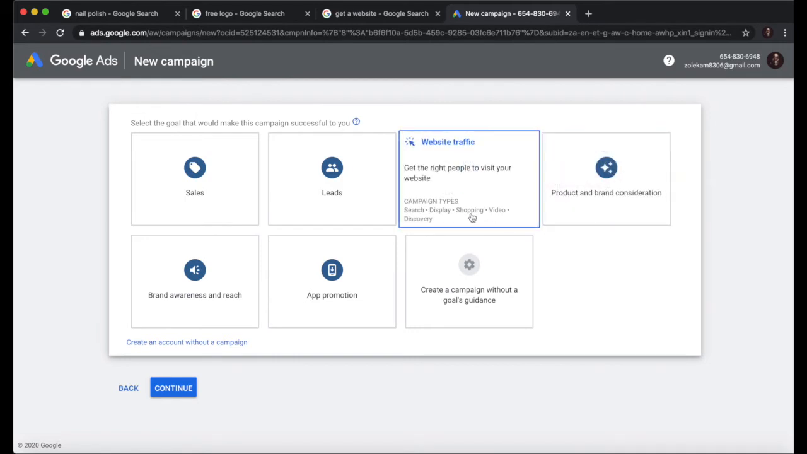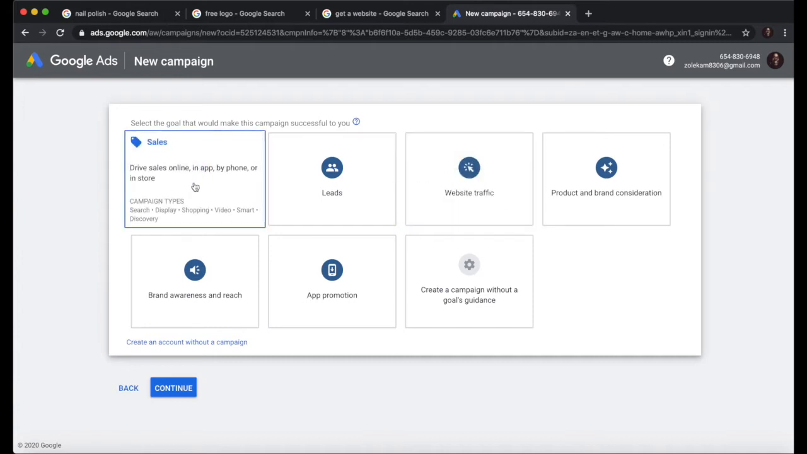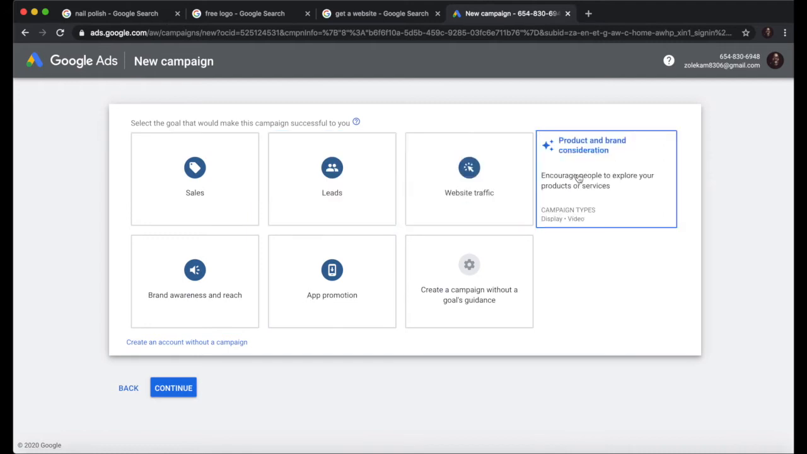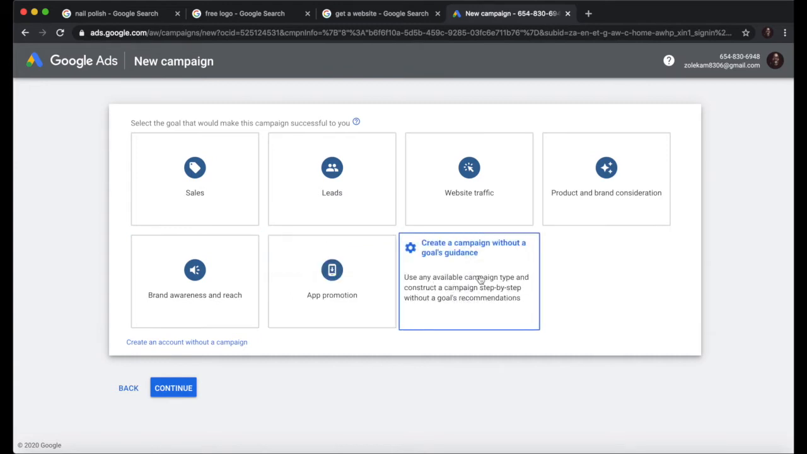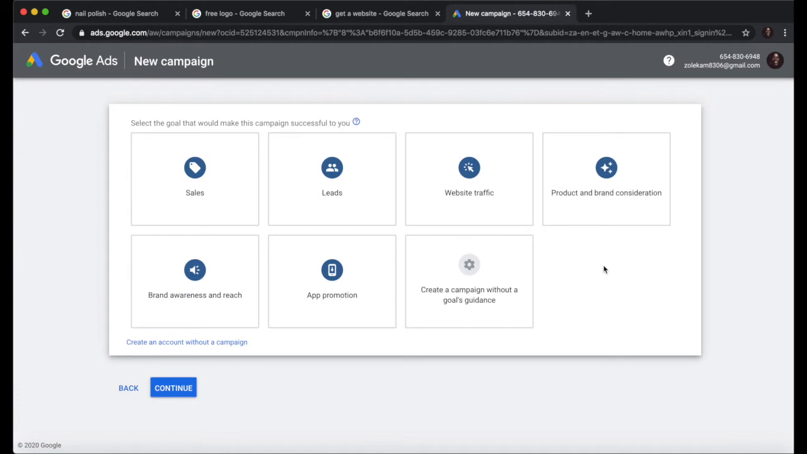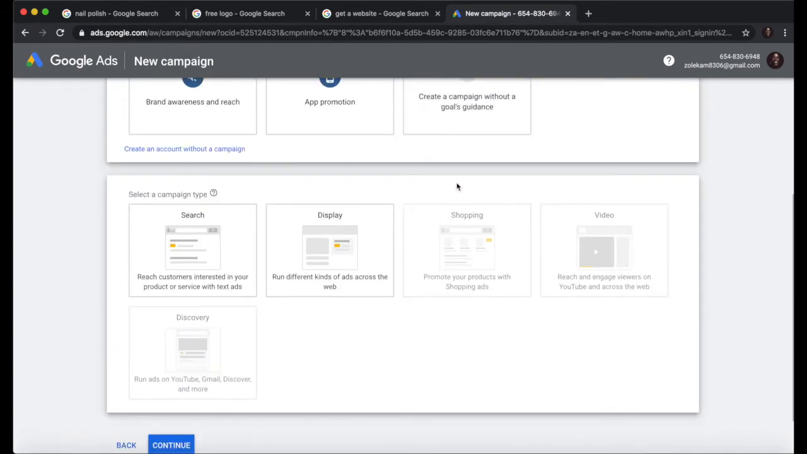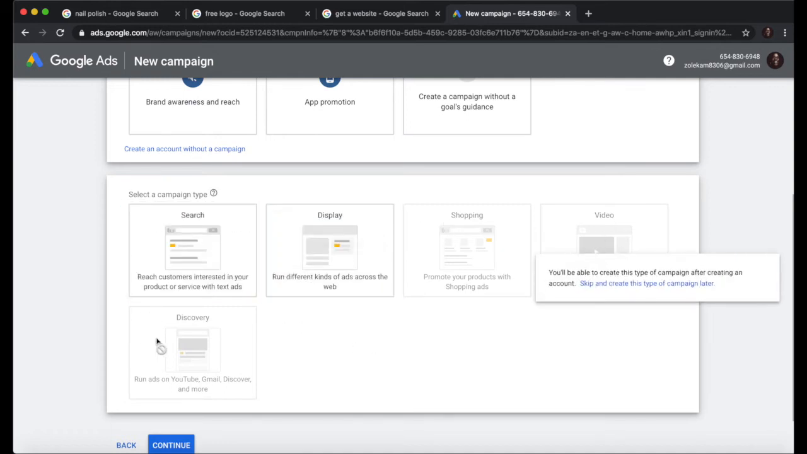There's a couple of things that Google offers you when creating a Google AdWords campaign. The first one is, do you want to drive sales to your store? This is a physical location, a physical store. Or you want to create leads for your business, website traffic, brand consideration, brand awareness, promotion, or you can create just a campaign without guidance. It's really up to you what to select here. But I like to go for website traffic because I'm usually promoting a website on Google. So that's what I'm going to go for. Okay. Once you do that, there's different types. Search, display. You won't be able to select these ones yet.